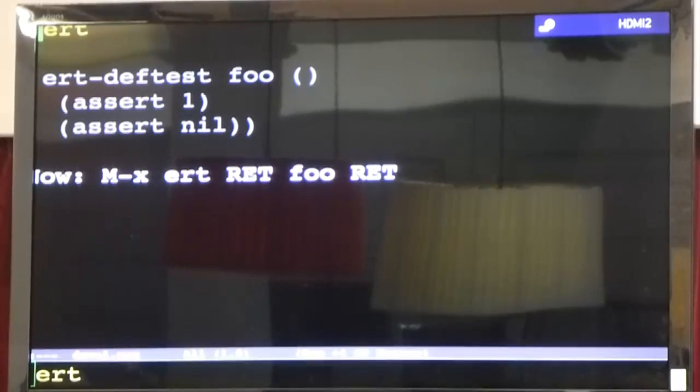But my refuge from C was Emacs Lisp. And we have great tools in Emacs for writing in Emacs Lisp. One of the ones that's come about recently and is now part of Emacs is ERT. So as you're writing your Emacs Lisp, you can write tests.